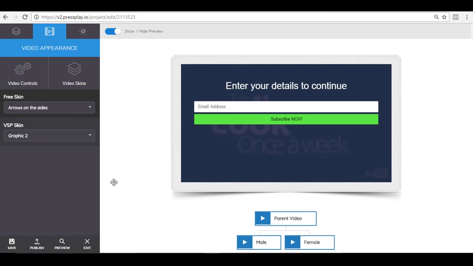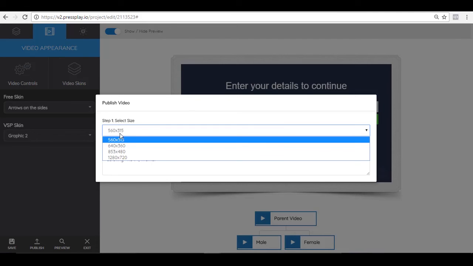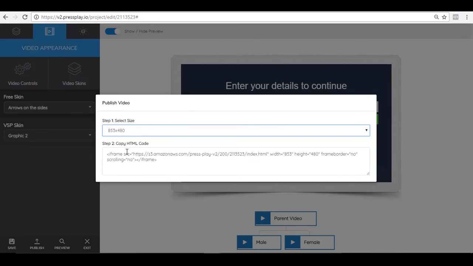So for now, let me just save this and let me publish this video that we just did and show you how it looks like in a web page. So let me click save and then click publish. And as you can see, I can select a player size from here. And for now, let me choose this one, 853 by 480. And as you can see, here's the HTML code that I can copy and paste on my web page. So let me copy this one.